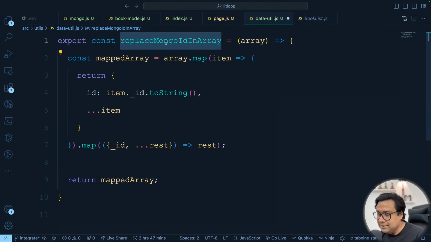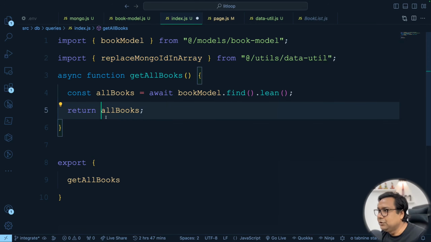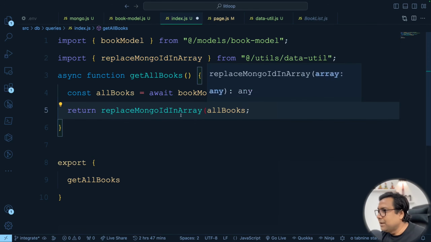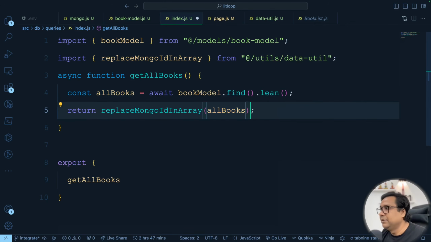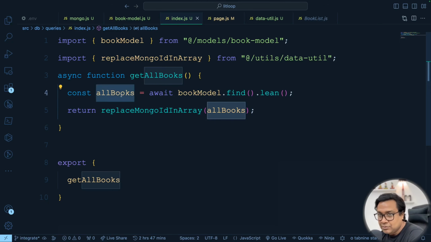So if I take this and go to my queries, I import this, and then just before returning, I'll pass it through this particular method. So what will happen right now? All these books that you have retrieved, they have _id.